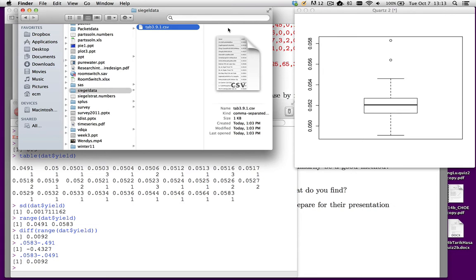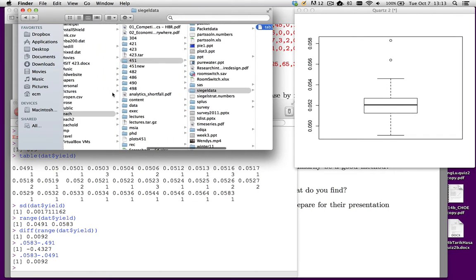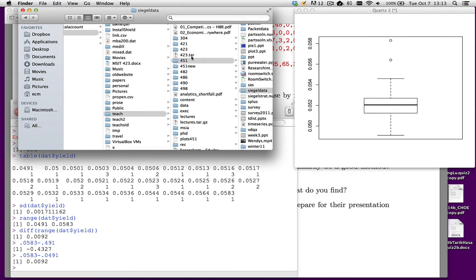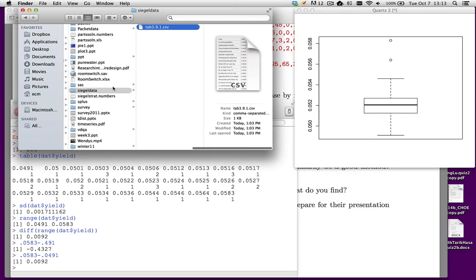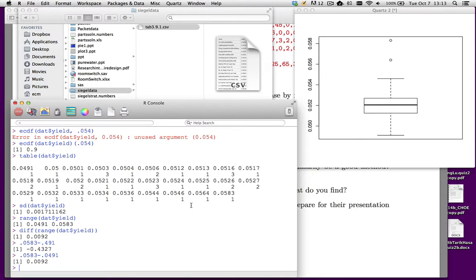file called tab 3.9.1. So you need to download that file and put it somewhere on your computer where you know where it is. All right, so I have stuck this file in a folder called Teach, then 451, then Siegel data, and the file name. Again, I don't care where you put it, but just put it somewhere where you can find it.